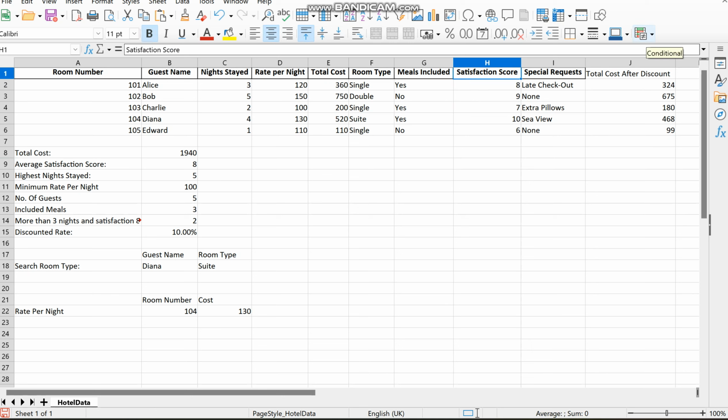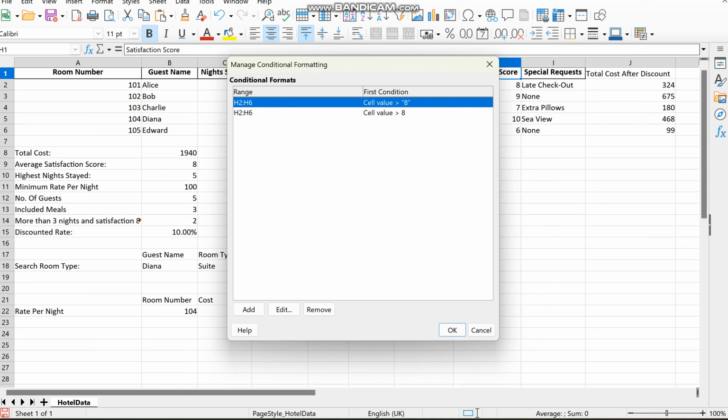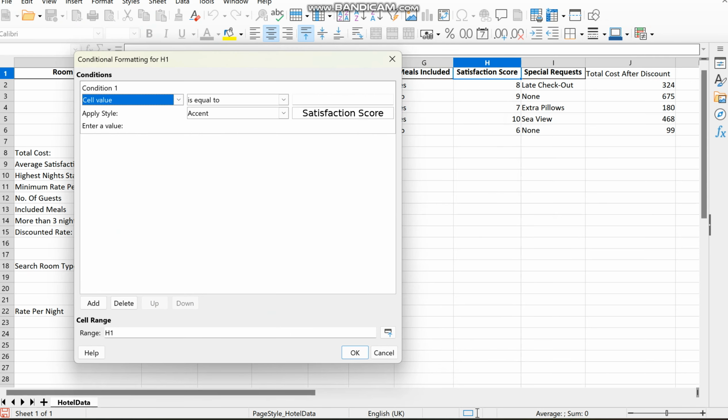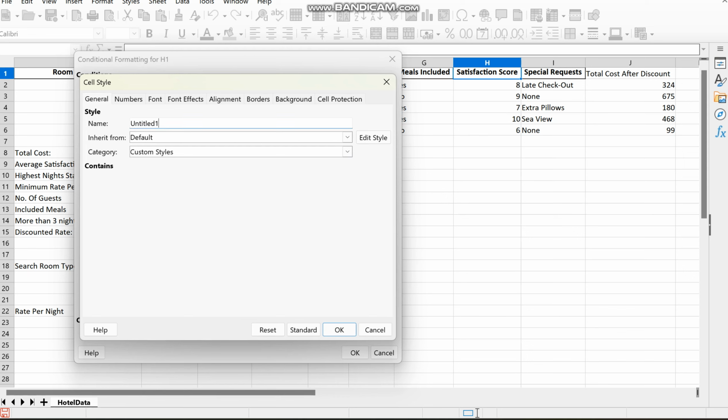So we go up here to conditional, it's the little colourful box here, click manage, and click add, cell value is greater than 8. We're going to change the accent to a new style. We'll search green, just put green.